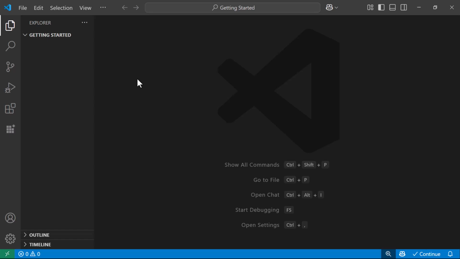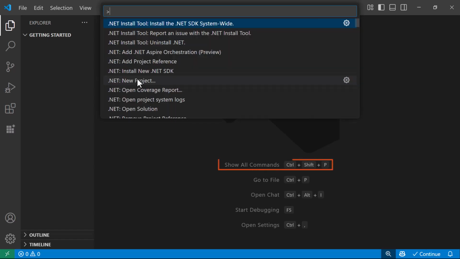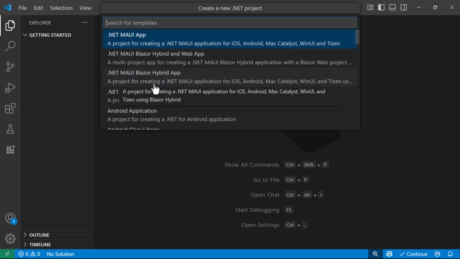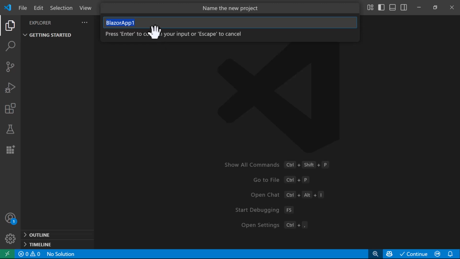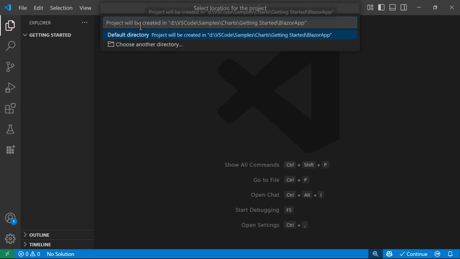With Visual Studio Code already launched, I open the command palette by pressing Ctrl+Shift+P. Then, I select .NET: New Project to set up a new project. Next, I search for the Blazor Web App template and select it. Then, I change the project name to BlazorApp. Next, I select a folder to save the project files and choose a solution format.